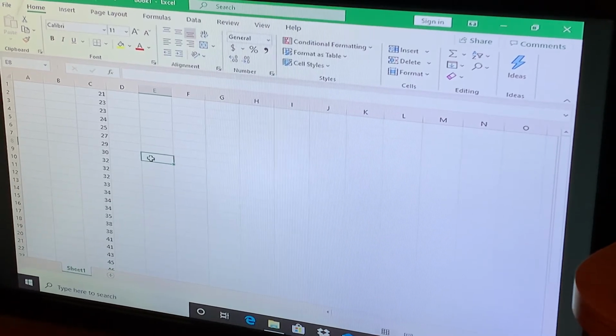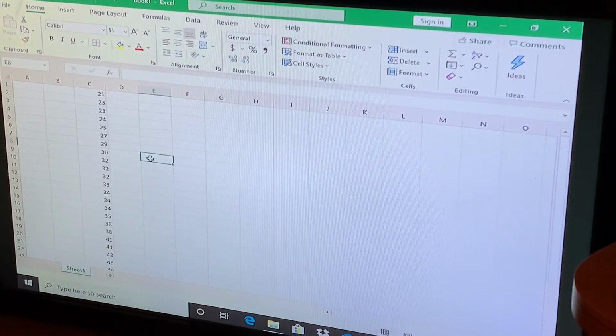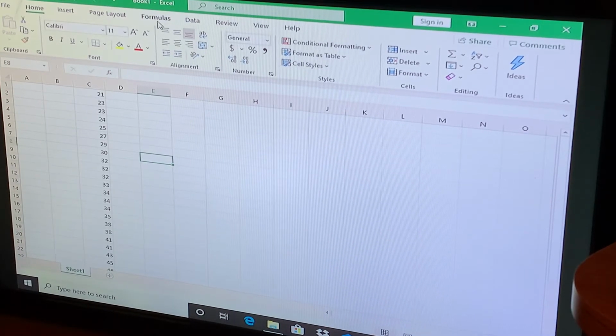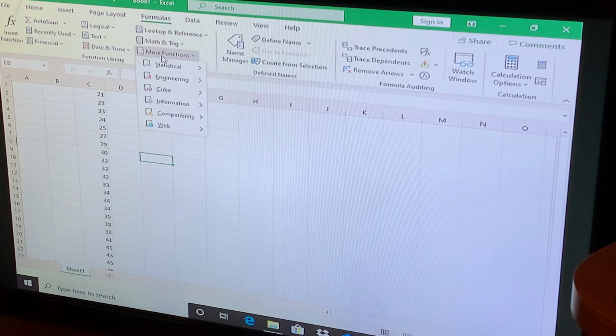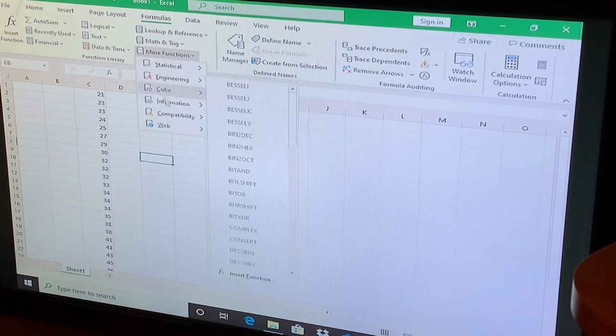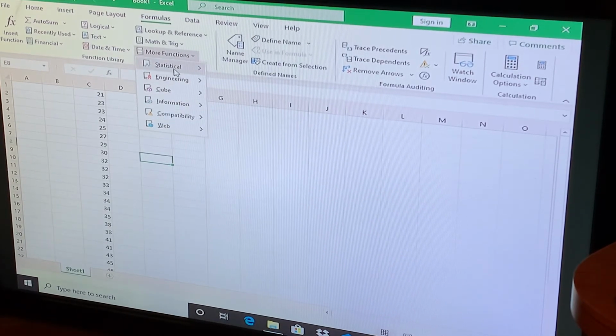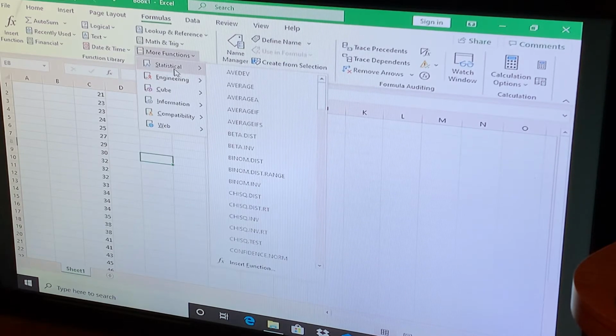We want it to find the average. That is adding them all together and dividing by how many there are. That's the mean. So if you go up to formulas, click formulas, and now look, it changes this whole thing on the top. And now underneath formulas, go to more functions. And so you click that, and now we have statistics, engineering, cube, information, compatibility, web. So statistical. And then you don't really click statistical. You can, but it's not going to do anything.